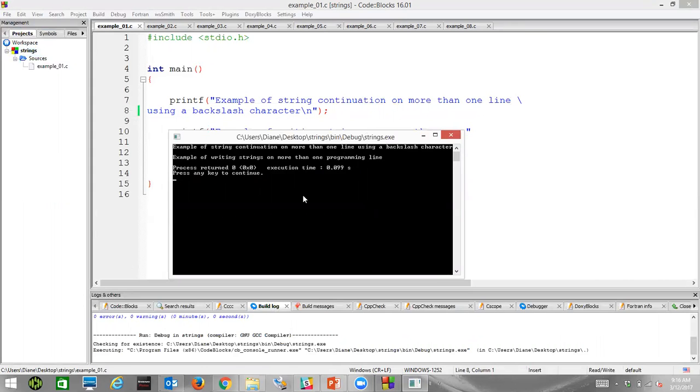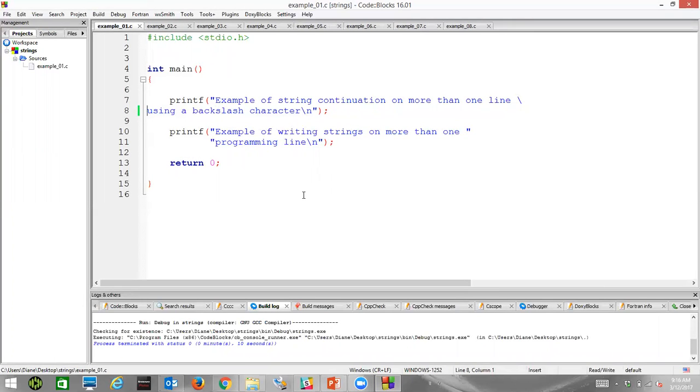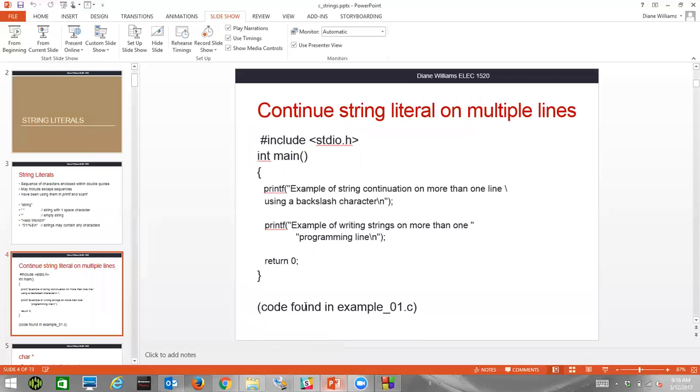Right. So those are just ways, if you have long messages in printf, that you can continue things on more than one line without calling printf multiple times, or in this case, you can put several strings together within the parentheses. So either one of these will work. And we consider these to be string literals because they're inside double quotes.